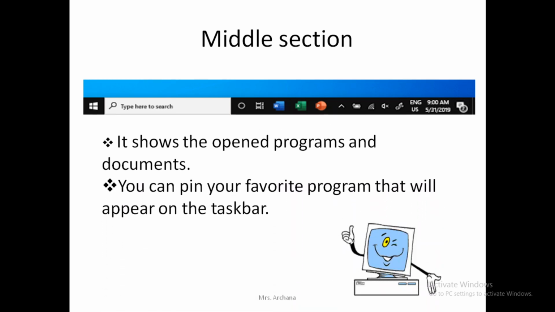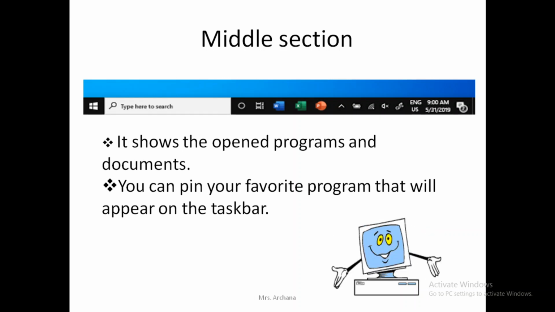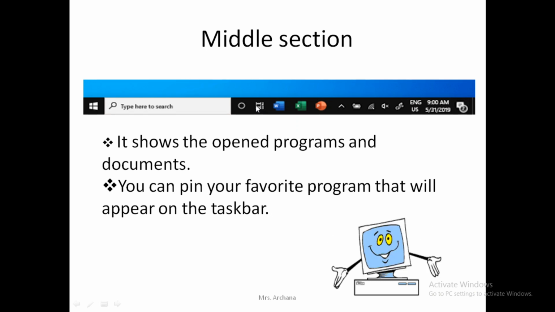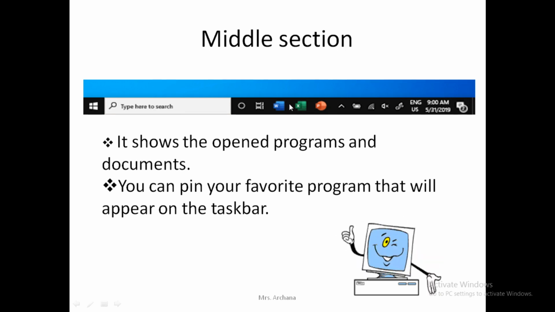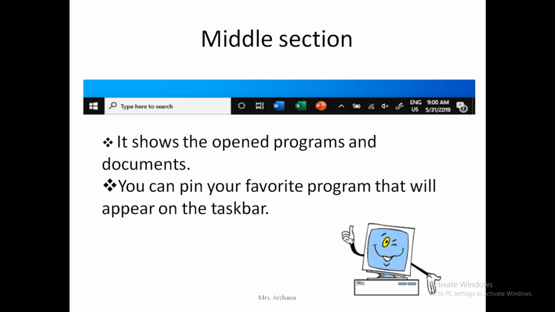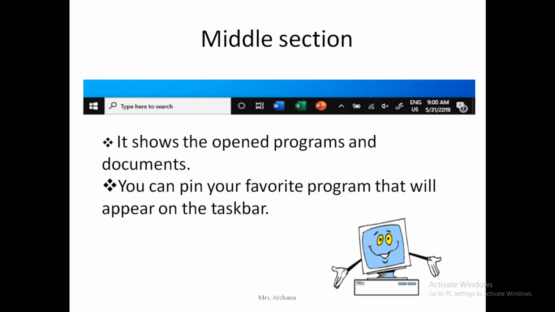You can pin your favorite program so that it will appear on the taskbar. Pin means, say here only these 4 things are showing. If you want more than this, then you can pin your favorite program. Means whichever program you want to see here, you will pin that program, so it will appear on the taskbar. Pin means to bring that program to the taskbar.